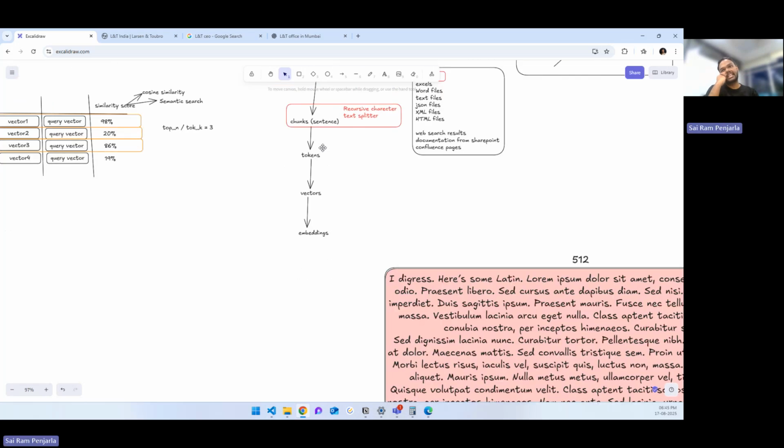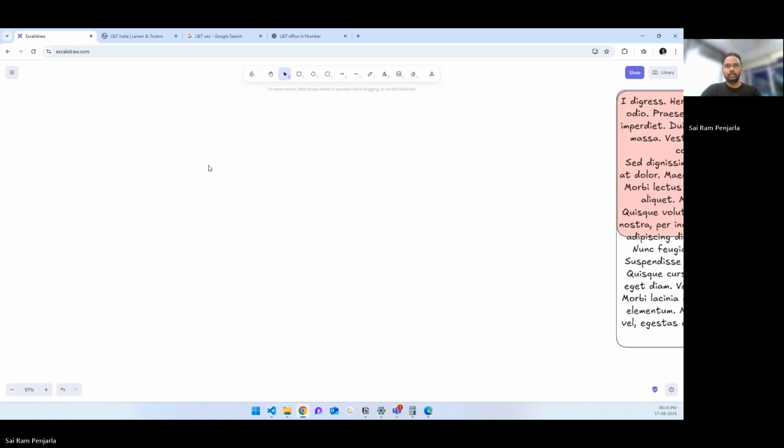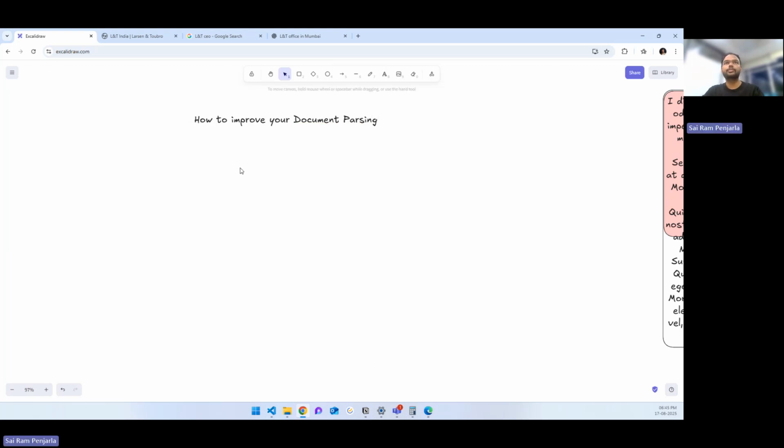So right now we are taking the entire paragraph as it is. We are breaking it into small pieces and then we are storing it in a vector database. But there are a few more things that you can do which will enhance your RAG capabilities. Let's try to discuss what they are. So how to improve your document parsing?